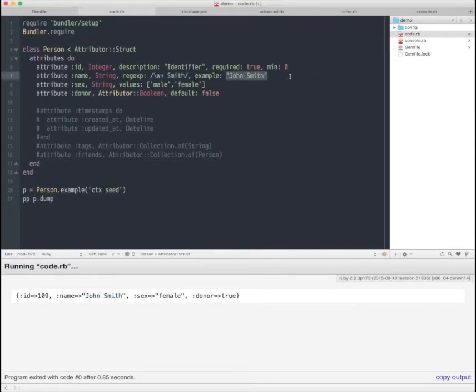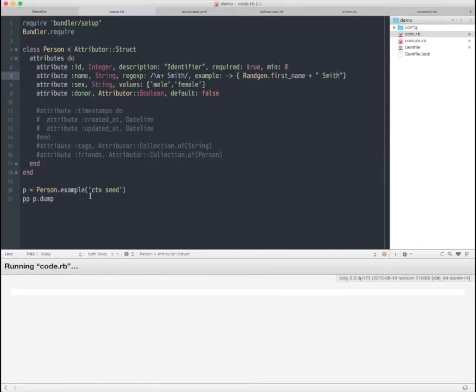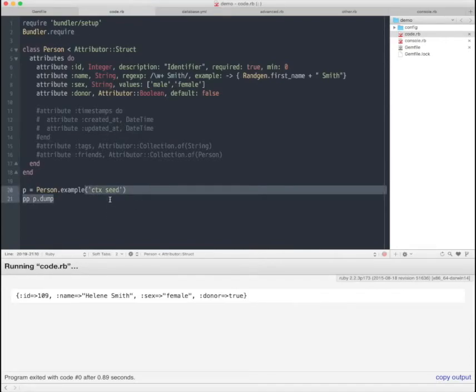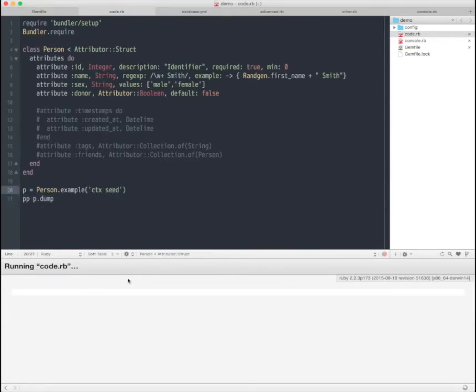Now, a funny thing here is that this John Smith is always the same because I've set my example here, but just know that this takes a lambda, so you could do things like using this gem, for example. You can say first name Smith, right? So suddenly, if I take the seed, oops, well, even with the seed, every time that I generate an example, I get a first name that is mapped to my name attribute.